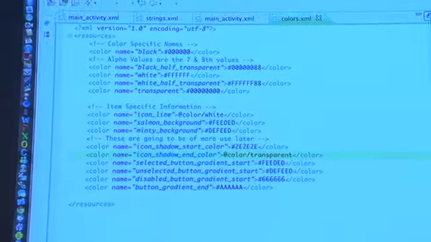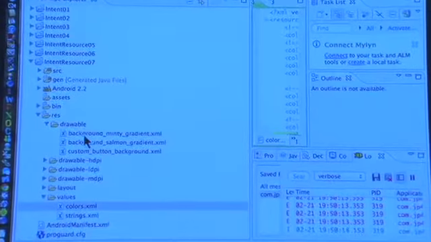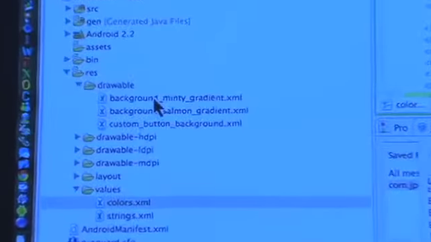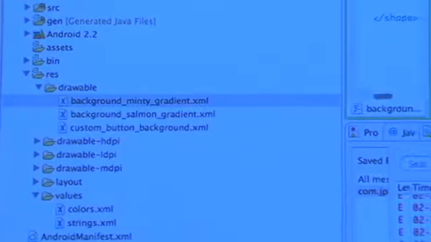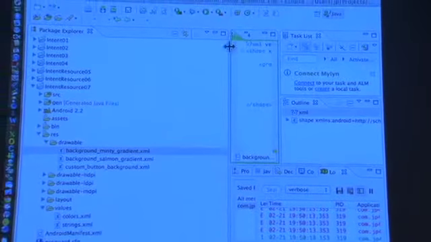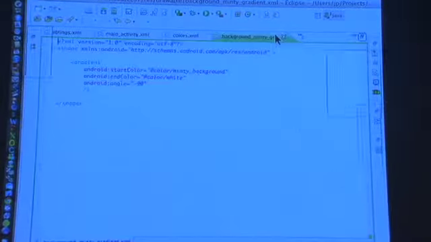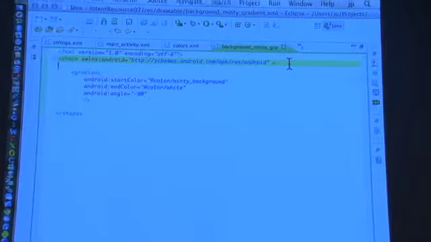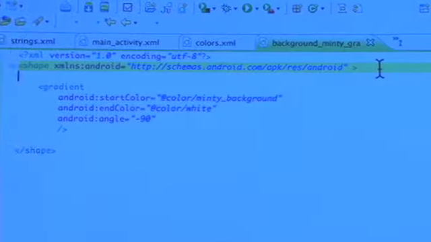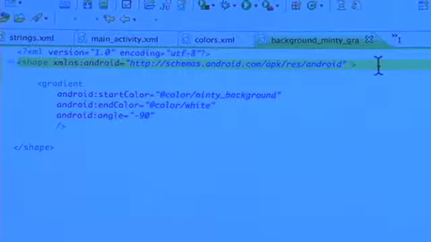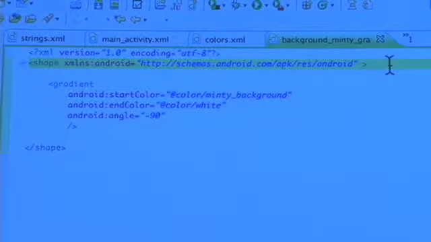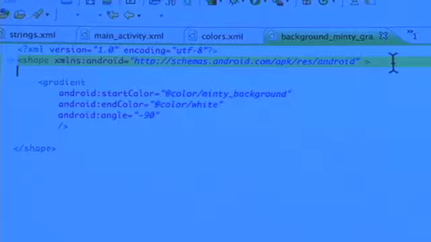So let's see how to do this. We've got two interesting sets of files. One is a gradient file. A gradient file uses the shape designation for creating what it does, which is create a visual element through XML.